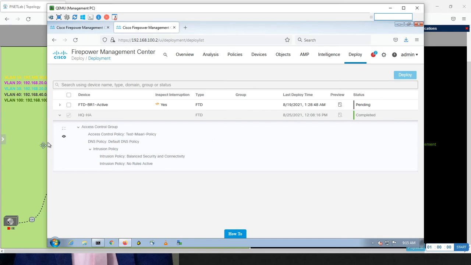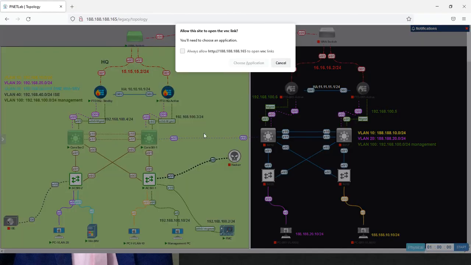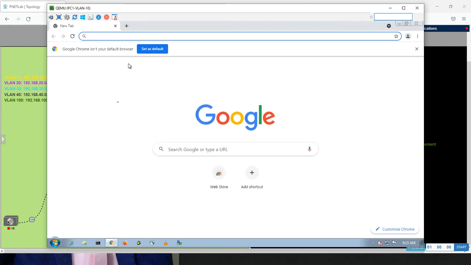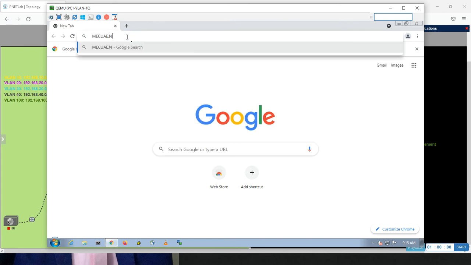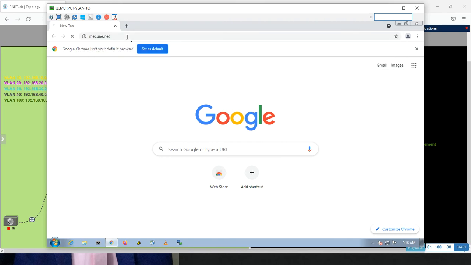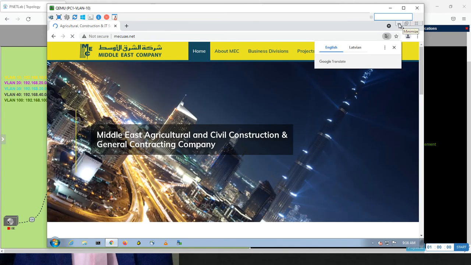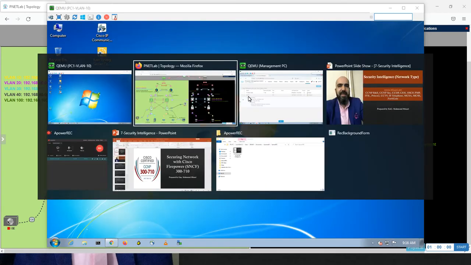We'll go to this PC in VLAN 10. This is inside, and let us see. So it will open. Okay, it will open for Google. So it will register Google in the events, I think. So mecuae.net. Let's see. Hopefully. It's open. That's not what it should do.